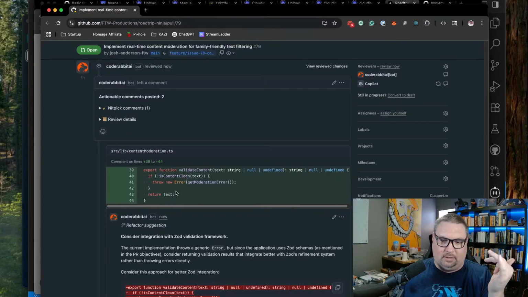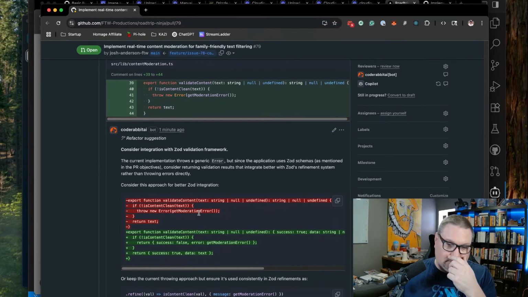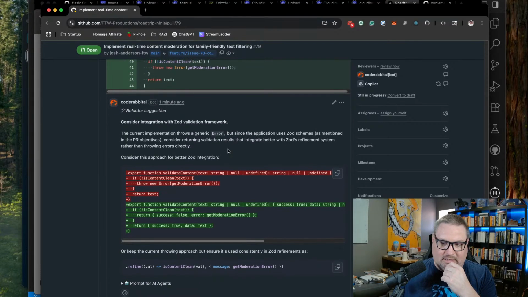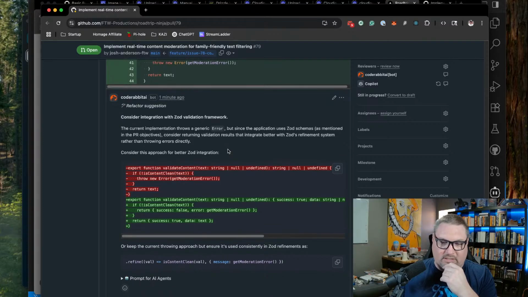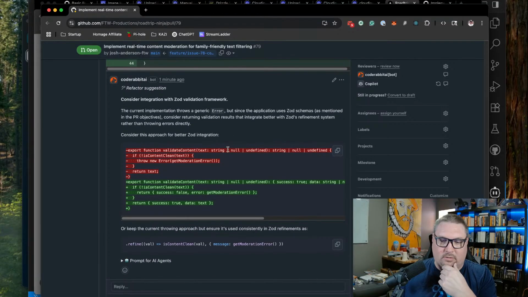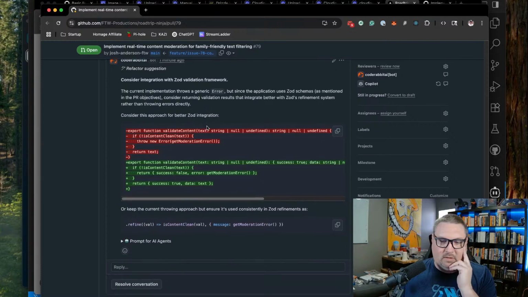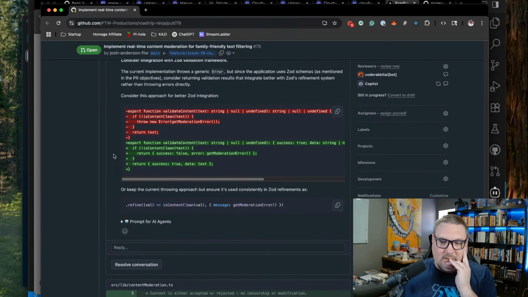Okay, so far nothing for us. All right, CodeRabbit has come back. So what CodeRabbit wants us to do is lean into having Zod do some more of the work. Returning validation results that integrate better with Zod's refinement system rather than throwing errors directly. Okay, so what are we saying?